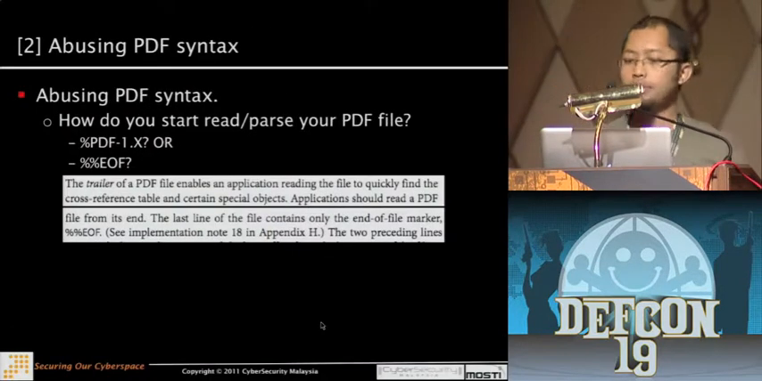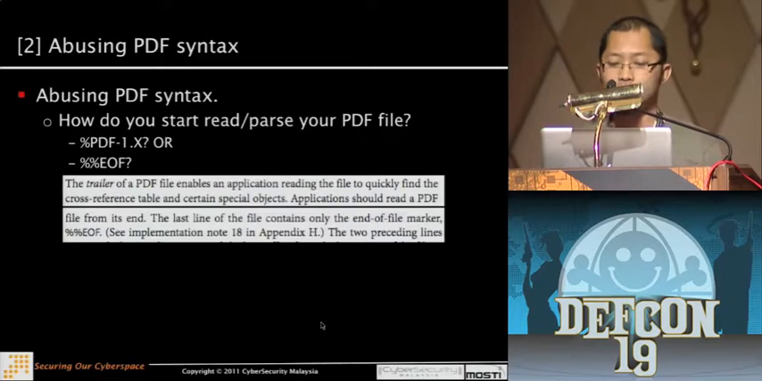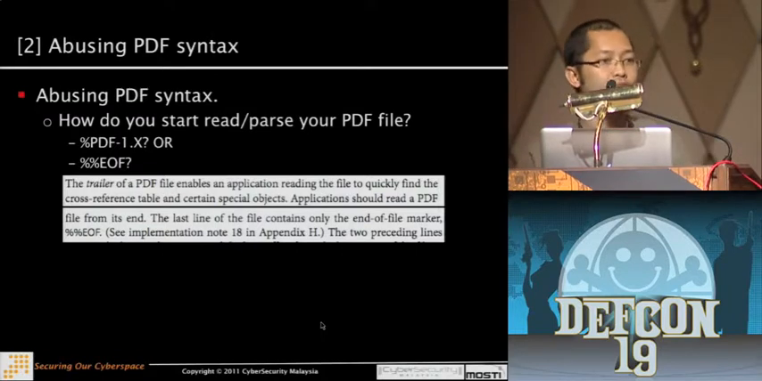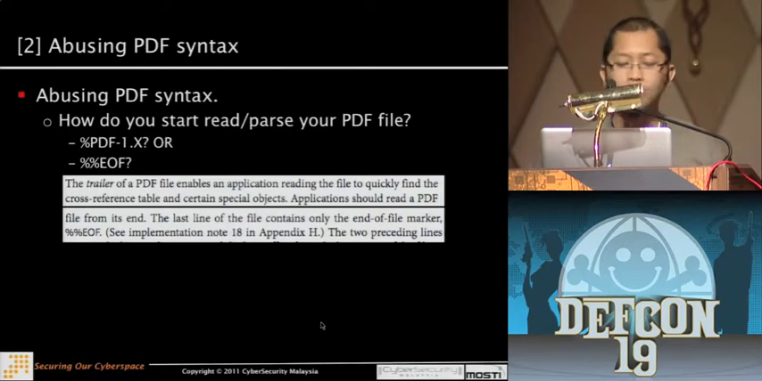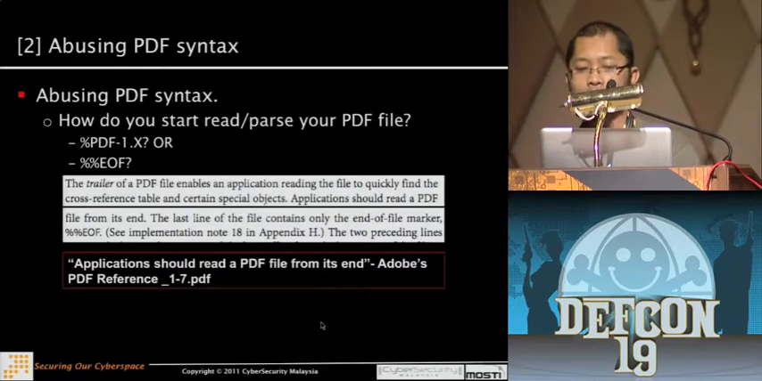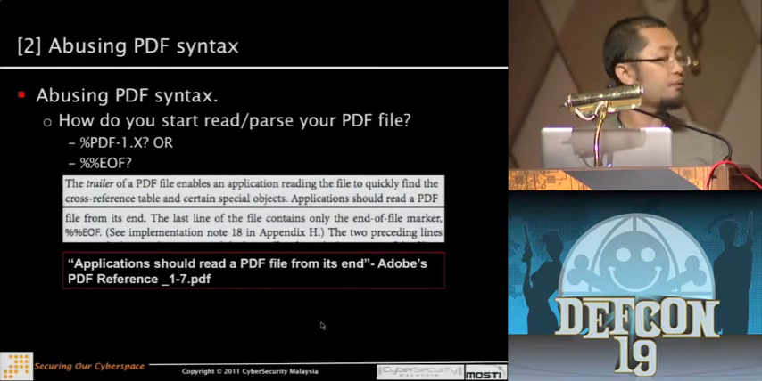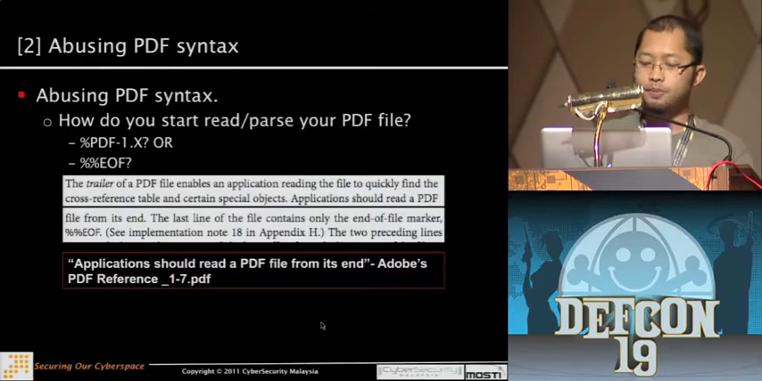Okay, I talked about the syntax of the PDF and the xref file, right? And normally, how do you start parsing your PDF file? If you're building some PDF tools to analyze a PDF, where do you start? Are you looking at the %PDF version, or are you looking for the xref table? According to the Adobe reference, you should start from the xref table of the PDF.